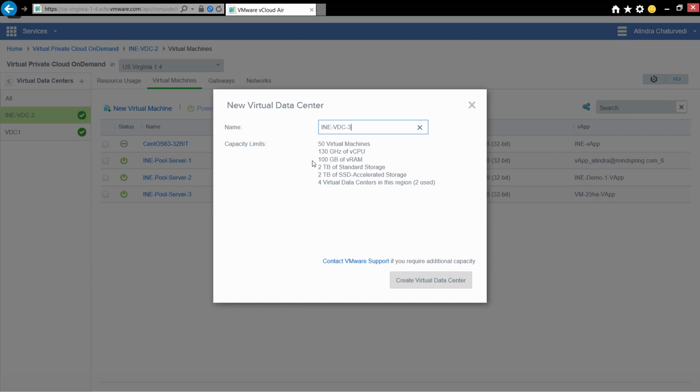This is old VMware terminology for those that have gone through this for some time, but let's just say 100 gig of RAM is available, 2 terabytes of standard storage, 2 terabytes of SSD, and obviously you've seen the charge is a little bit more for SSD. And in this region, which is the Virginia region, I can create a maximum of 4 data centers, which is quite a bit, and it says 2 used, which is correct because it's VDC1 and INE VDC2, and now we are creating the third one.